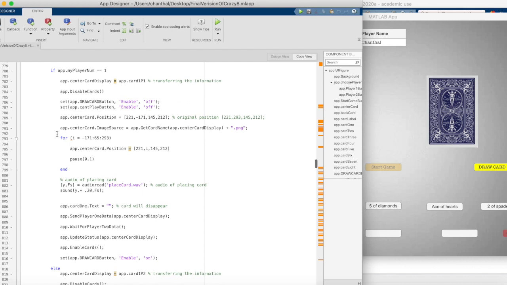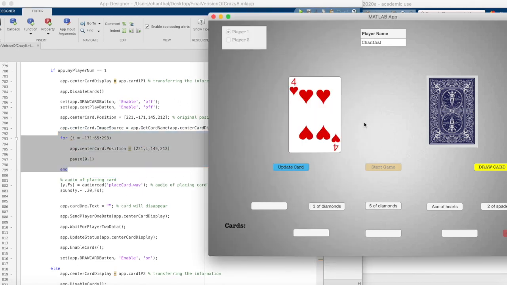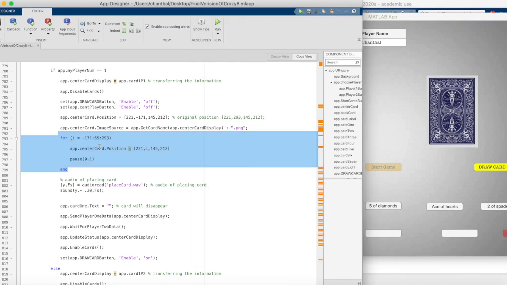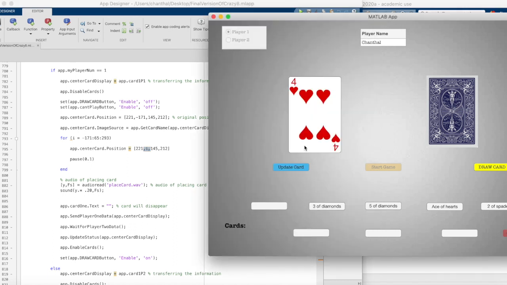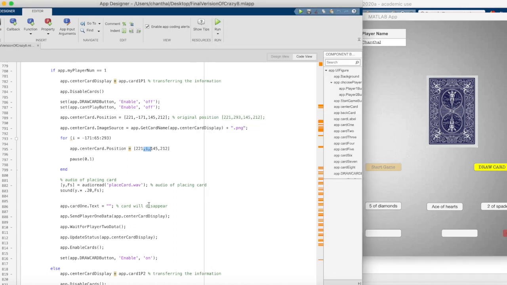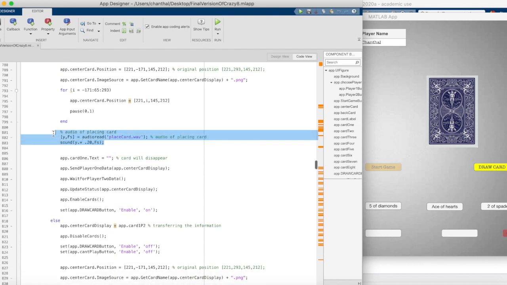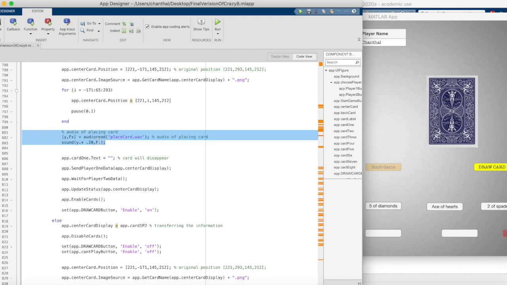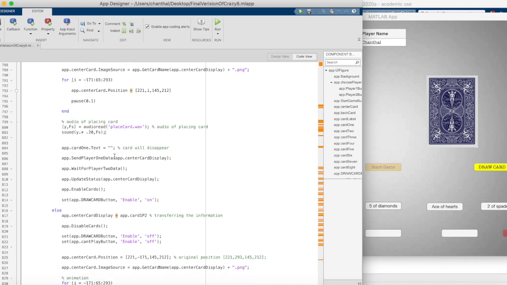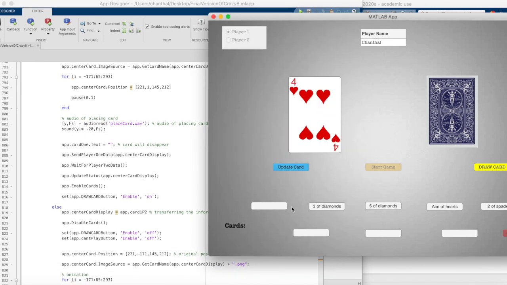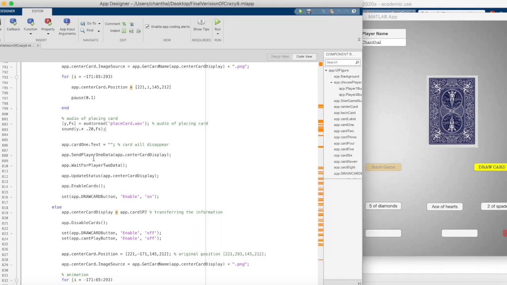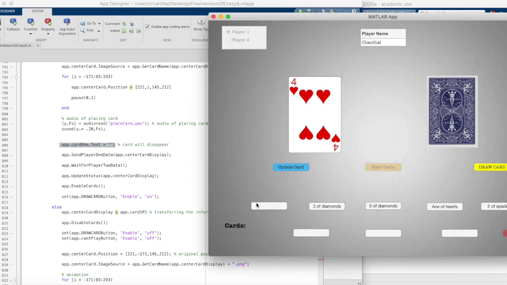And then for the animation to go from down up, I have used again a for loop, and again I am changing the Y position from negative to positive. And then as you heard again, there was a sound, and that was done using audio read. And since I played card number 1, I can no longer play that card. So then I have set the text to blank. So as you can see, it's blank now.